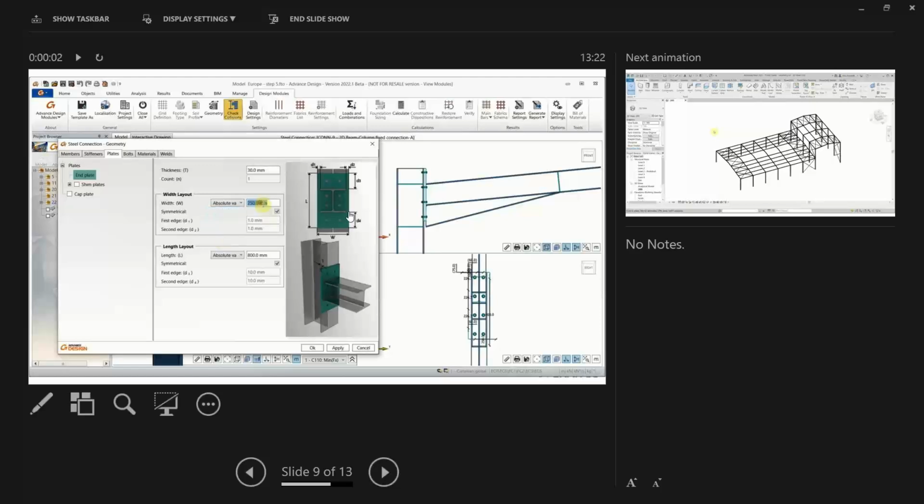At the moment, the plates are relative to the size of the elements we connected. You can override that by entering in an exact value as well. Again, very easy to do that. So 300 by 900, here's what we're looking at for this example. Over then to the bolts.